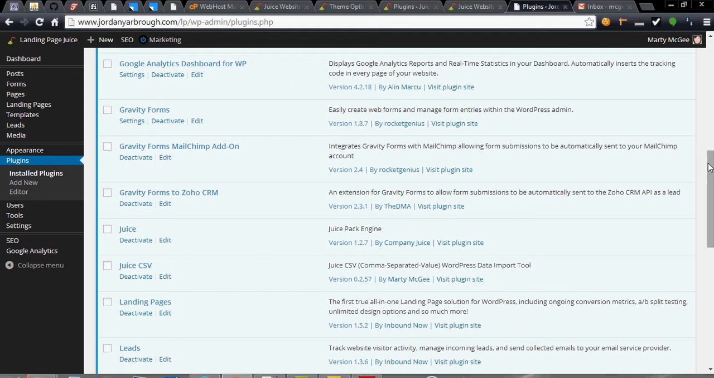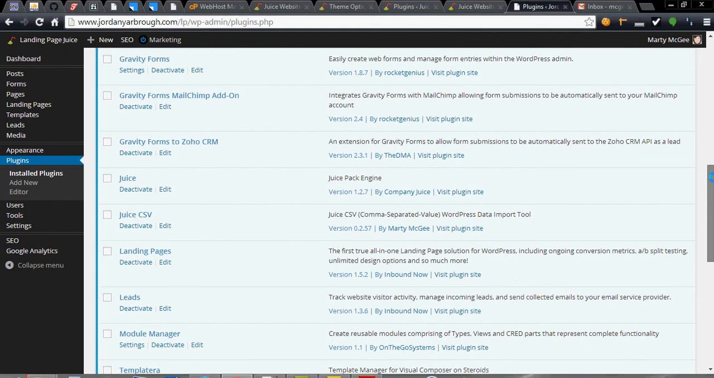Scrolling down a little bit more, we have Gravity Forms. Right now, we are big fans of Gravity Forms and what Rocket Genius has been doing for the last 10 years. Basically, with every one of our packages, you have immediate feeds, automatic feeds into your MailChimp account and into your Zoho customer relationship management account.